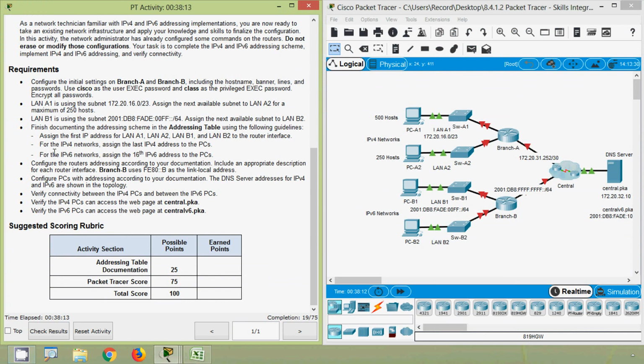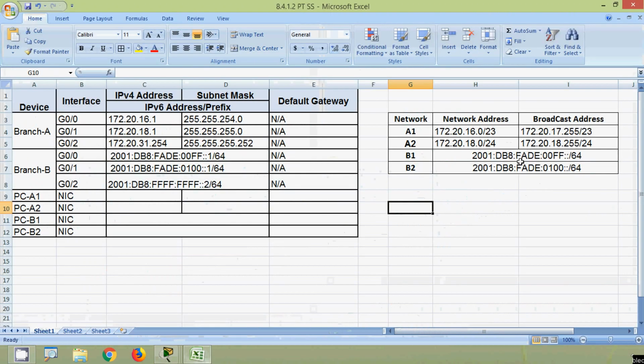What is next? For the IPv4 networks, assign the last IPv4 address to the PCs. Okay, here we can see that is a PC-A1 and PC-A2. For these PCs, we will use the last usable IPv4 address. Coming to our spreadsheet, here we can see the broadcast address for this network A1. We will copy this address.